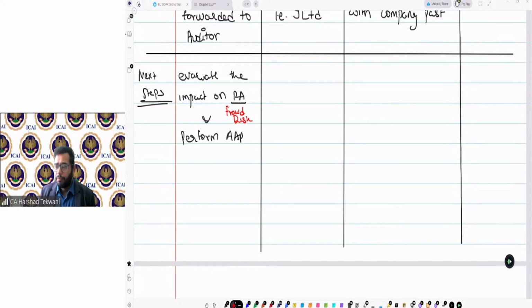Okay, pretty good. But that is not the form of alternate audit procedures. I'm saying what alternate audit procedure you will perform practically on the ground. Theoretical part, we need to consider the impact on risk assessment. Second, we need to perform alternate audit procedures. But I'm asking what alternate audit procedure you will perform when you are on the ground and you face this situation? Good, Jigar, very good.